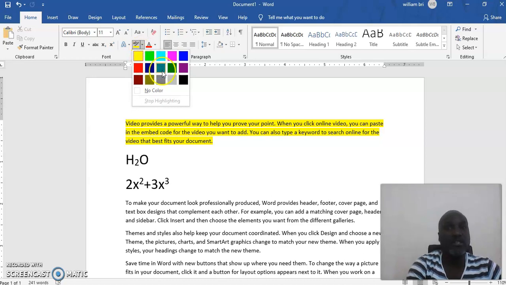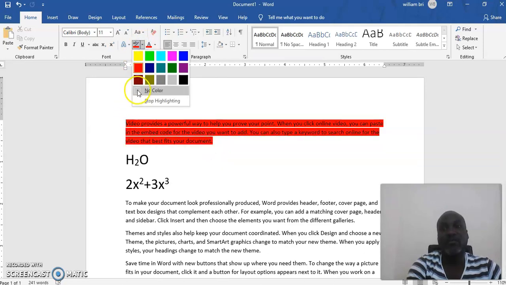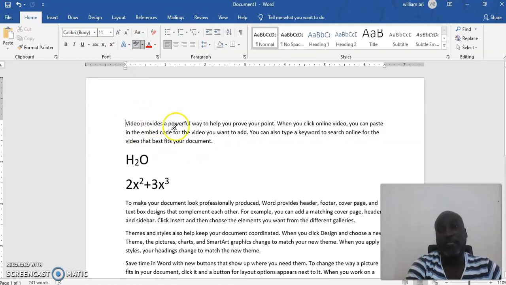So I can decide to choose any of these ones. If I want it to be in purple, there we are, I can choose purple. Or I can leave it to red, go there, and there you are with red. Or I can basically decide not to have any color there, and it will be so.